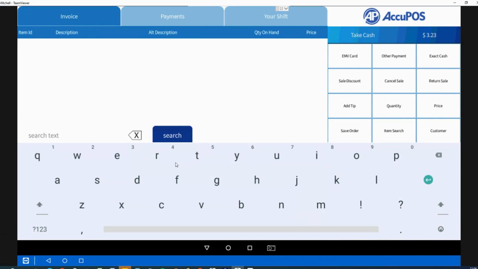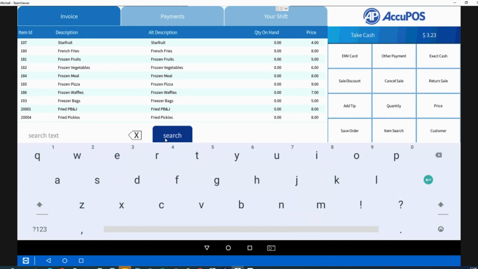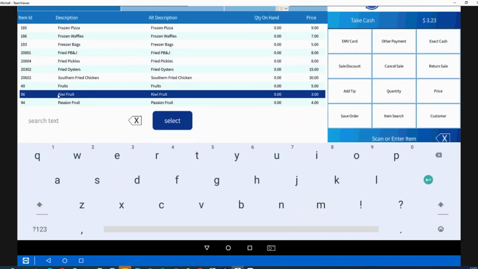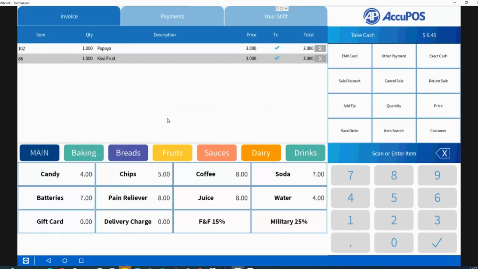Bottom middle is item search. Let's put a couple letters in here, press search. That's going to allow you to search for all your inventory 2 different ways. You'll have a main description as well as an alternative description. So many to the point that you're scrolling through. Once you locate the item that you want to add to the invoice, simply highlight it, press select, and that'll be on the invoice as well.